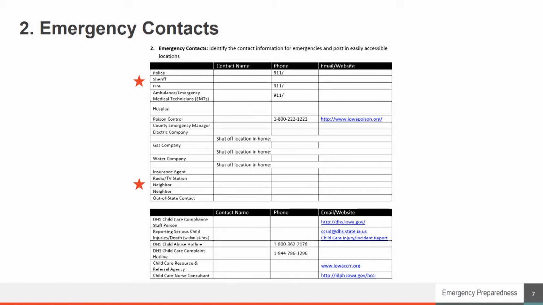Community partners are necessary to list in your program plan. Partners can be businesses or other child care centers that you need to call if you need quick assistance. Identifying an out-of-state contact person is necessary if local communications are not available, in order to ensure that parents and emergency personnel have a base of communication.